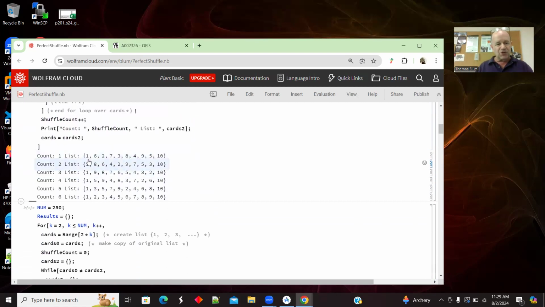So after one shuffle, there is the 6 in the second position. Then after another one, it's going to be 8. After another one, it's going to be 9. Then it's going to be the 5. Then it's going to be the 3. Then the 2, and they're back in order. So for my deck of 10 cards, with n equals 5, it took 6 perfect shuffles to restore the order.